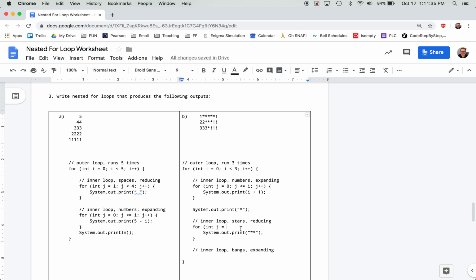So it's a reducing output, which means I should have a large distance to cover at first, and then it should become smaller over time. So let's set int j equals i, and then I'm going to say j less than 3. I think it's 3. Let's go through it. When i is 0, we will count from 0 to 3. Oh, I had it right the first time. My brain said 2, and I think it's 2.